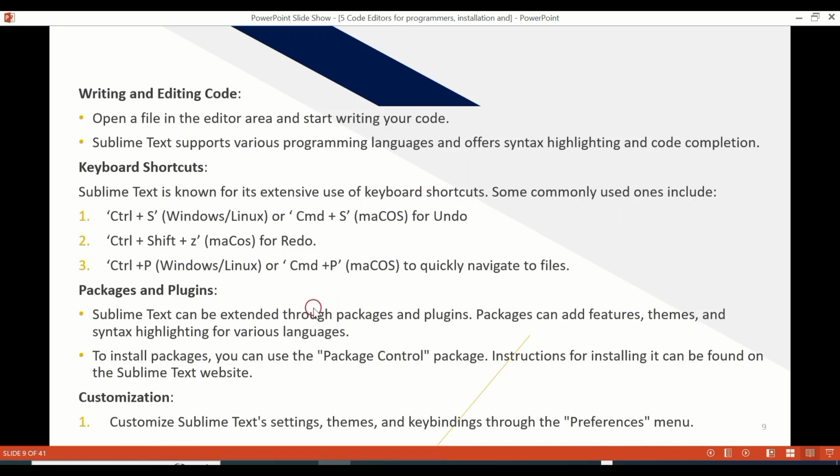Some commonly used ones are Control plus S for save, which is common for Windows and Linux, while for macOS it is CMD plus S. Control plus Z is used for undo. Then for redo, you can use Ctrl plus Shift plus Z. Then Ctrl plus P for Windows and Linux, or CMD plus P for macOS, is used to quickly navigate to files. So these are the common keyboard shortcuts used in Sublime Text.